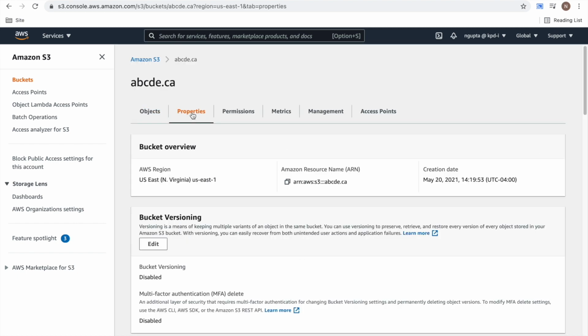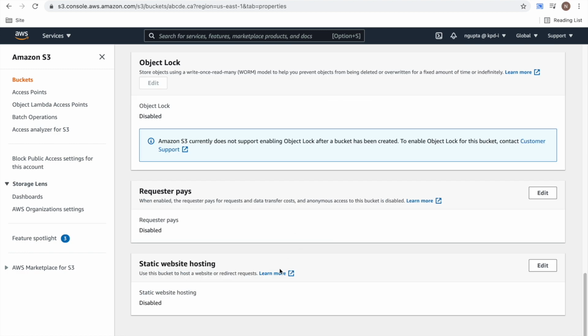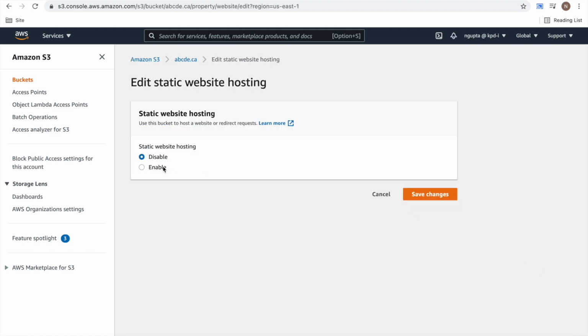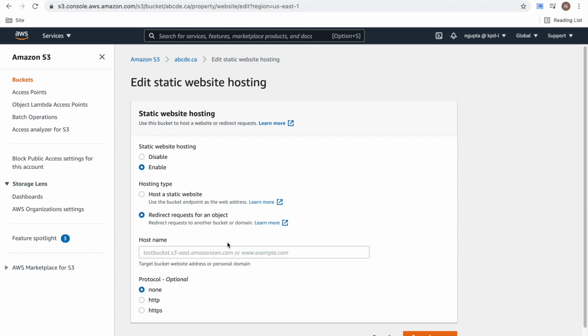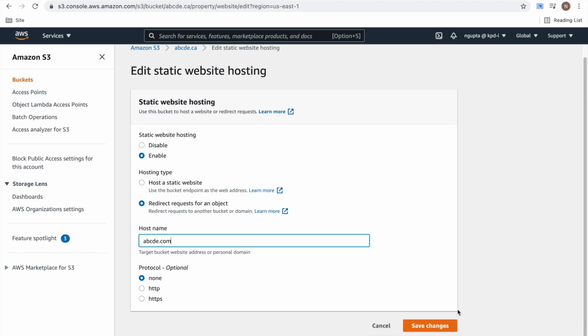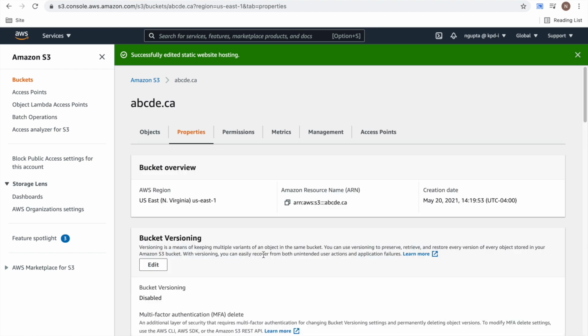Now you have to enable the static website hosting. You can click on properties, go to static website hosting, click on edit, enable, and here is an option, redirect request. Here you can put your other domain, where you want to redirect to. So here like this, you can put whatever your URL of the other domain is and click on save changes.